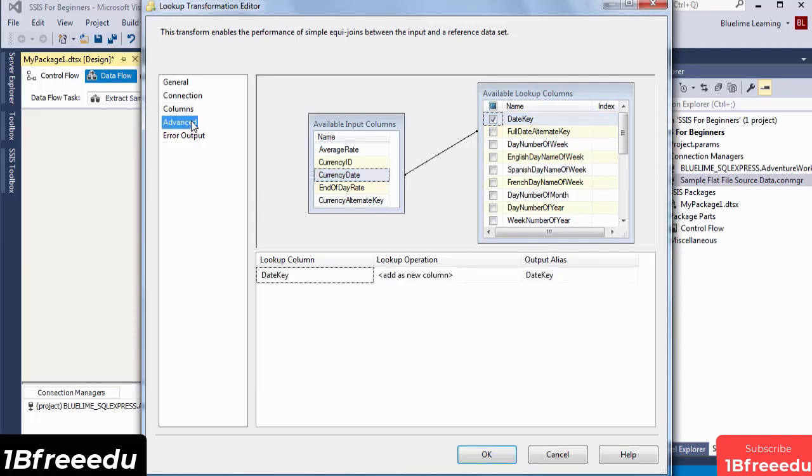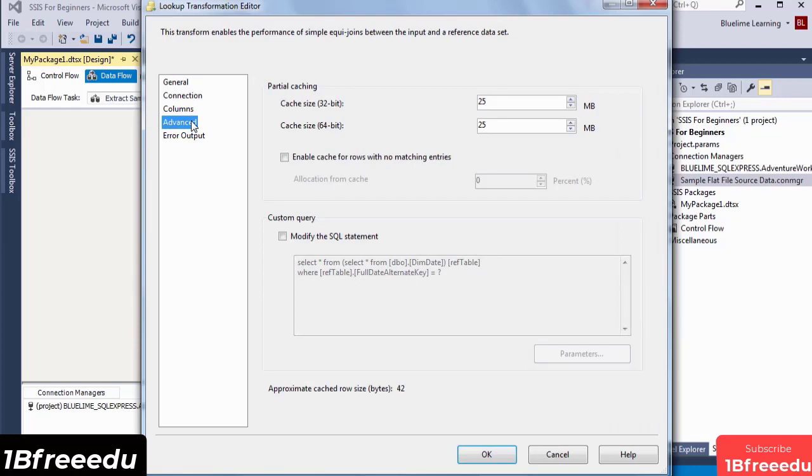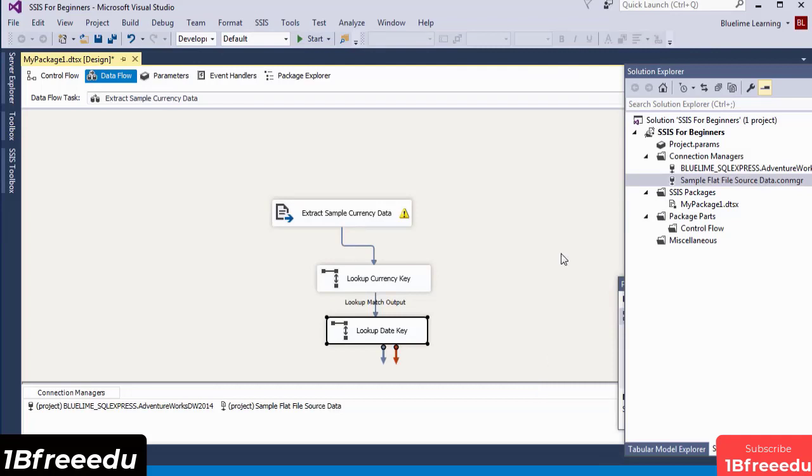Next, we go to the advanced tab. On this page, we're going to review the caching options. The caching options are set to 25 megabytes for 32-bit and 25 also if you've got a 64-bit. So we're going to click OK. I'm happy with that. I'm just going to click OK. And that returns us to the data flow design view.